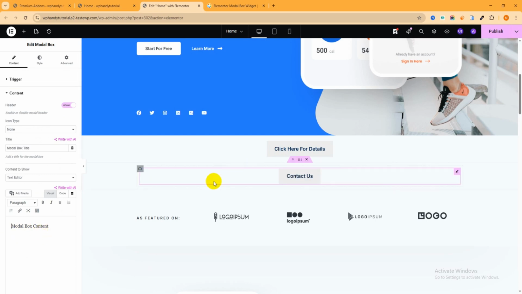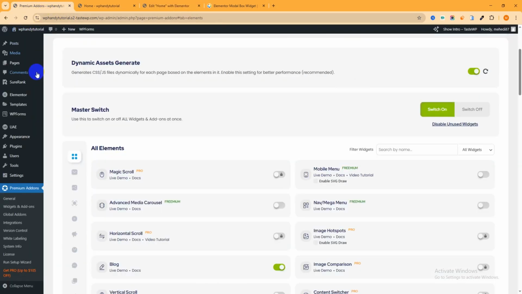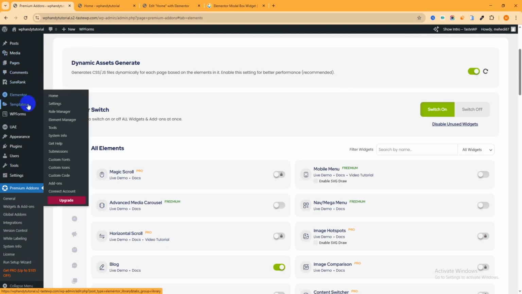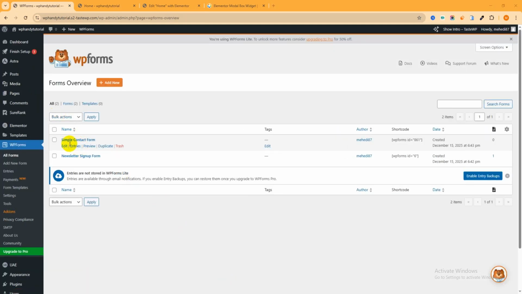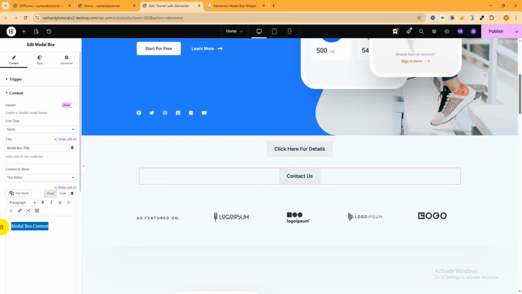Actually I want to show a contact form, so I can give here the contact form shortcode. So again go to the Elementor dashboard, admin dashboard, and you can see this is the form. Click here, all forms. This is the form, simple contact form. I can copy this shortcode from here, then paste it here. And I want to show that when the website loads, or when any visitor visits the website, then the contact form will be shown.